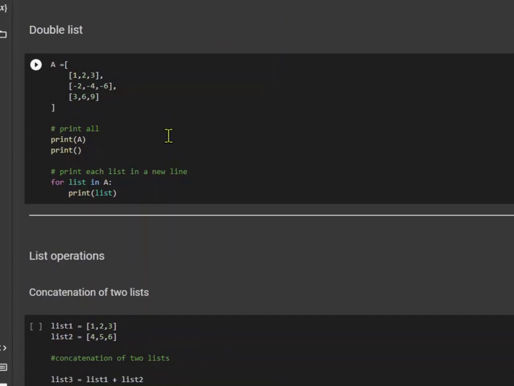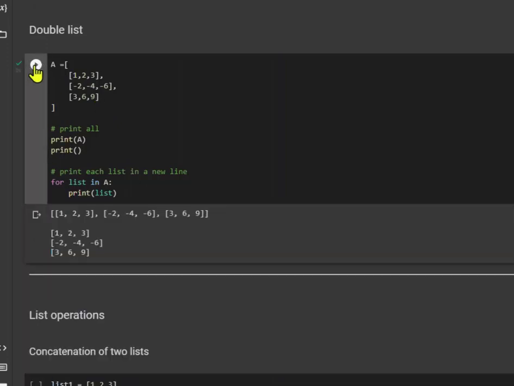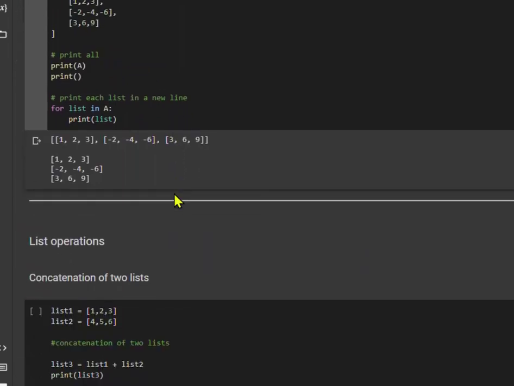Then here is just printing a double list. This is just a list of other lists. You remember that lists are identified by the brackets. These are lists, and you can print them all, and you can print a list in a new line by using a loop. For list in A, print list. See, A is composed of these 3 different lists.